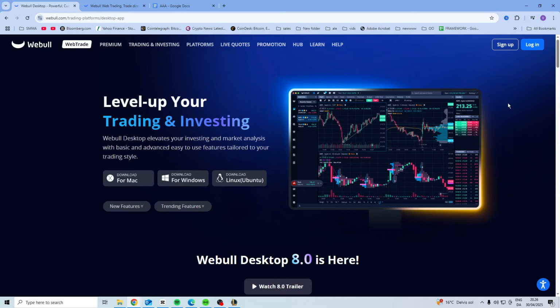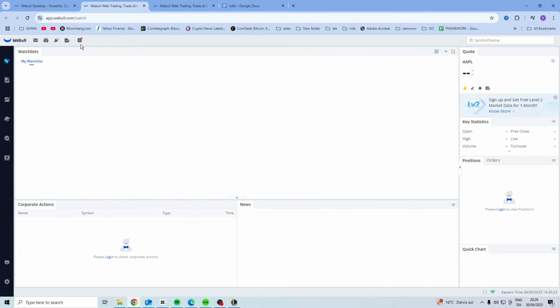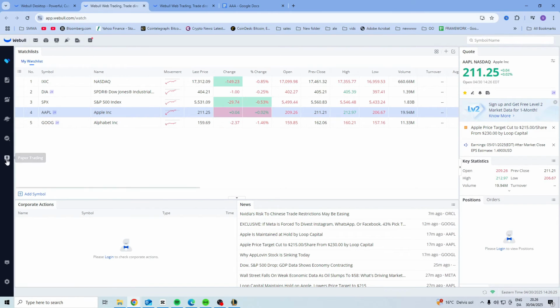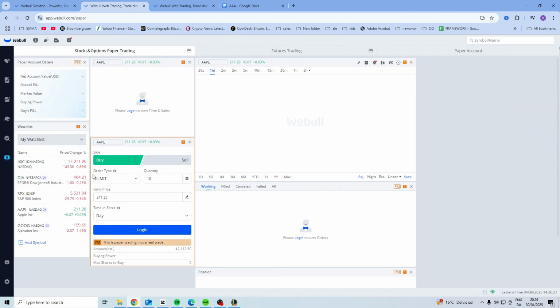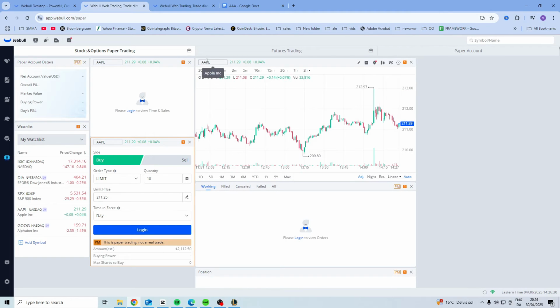You can do this from the website, or you can use the app or the desktop app, but I'm just going to show you from the website. Head over to the web trade. And once you're inside of the web trade, what you want to do is come here and click on paper trading.